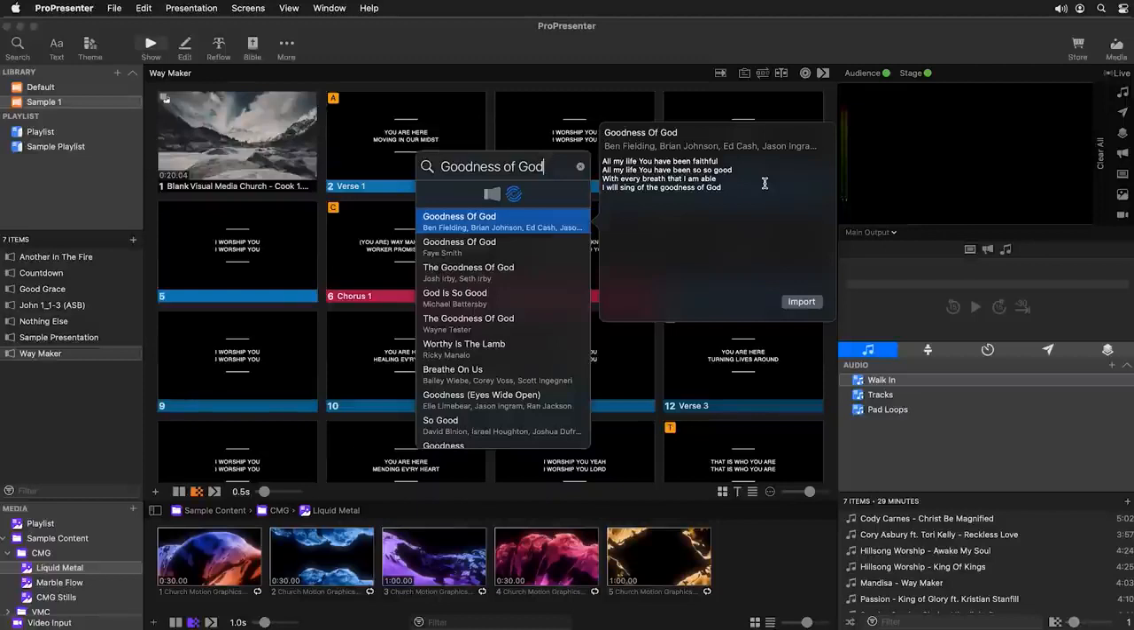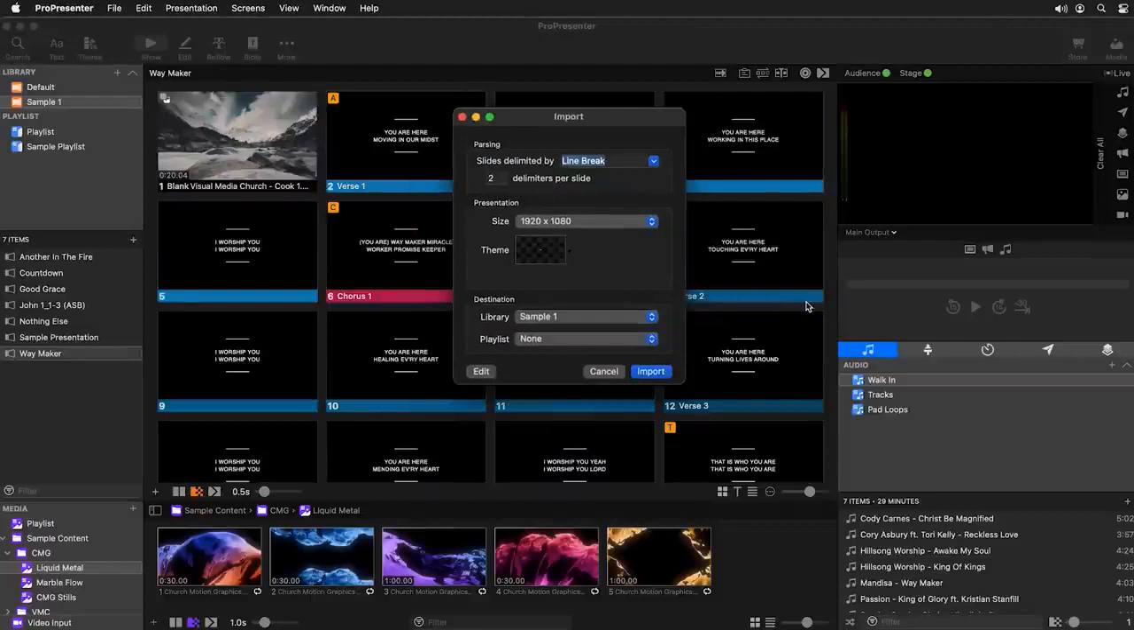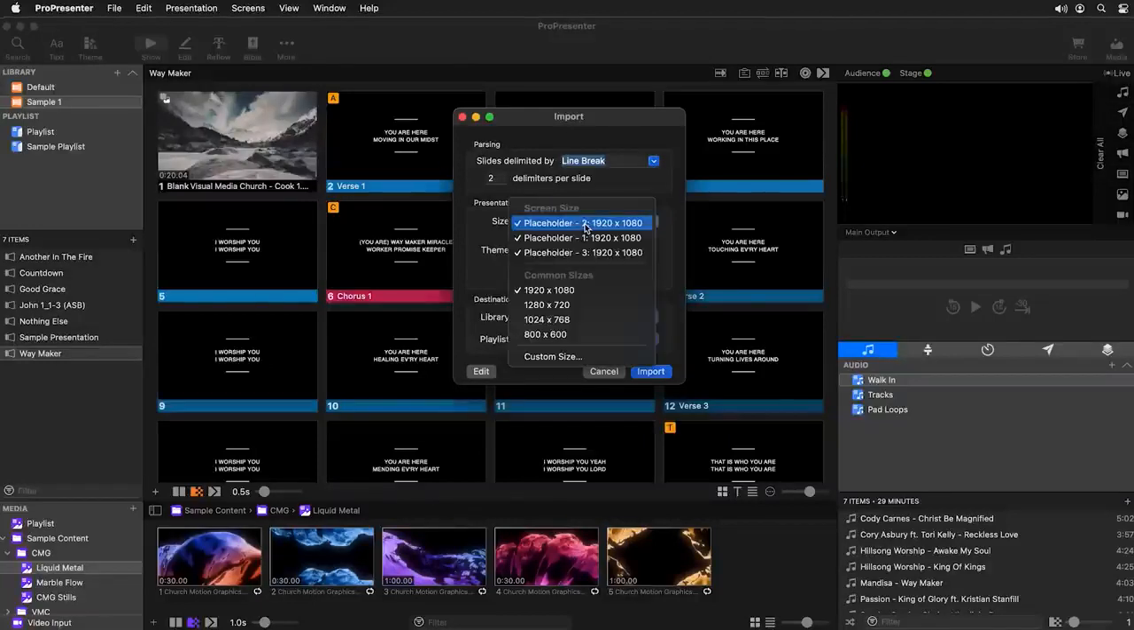Now, this is the version of the song that I want, so I'm going to select import, and this brings up our import dialog box. Here, the first option that we have is how much text we want on each slide. I want to have 2 lines of text on each slide because this works great for in-person audiences and online audiences, and I want it to break on line break instead of paragraph break. And then we have our presentation settings. What size is this presentation? So what size is each slide in the presentation? I'm going to go with 1920 by 1080 because that's the size of all the screens that I have set up.